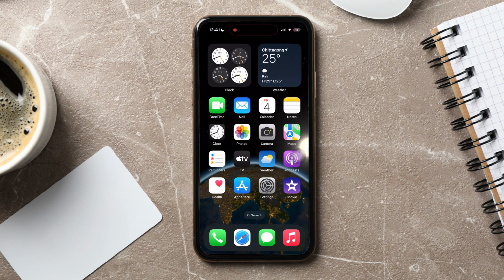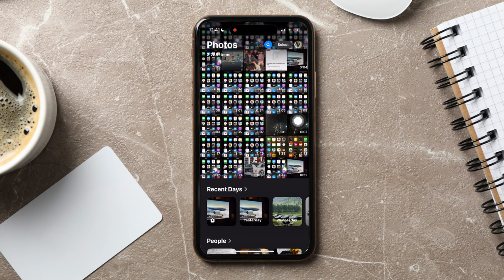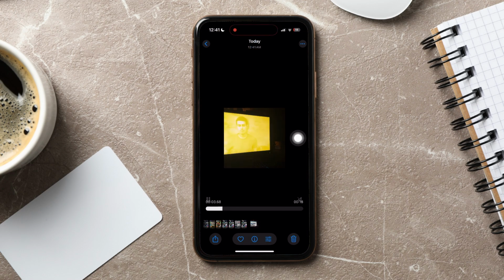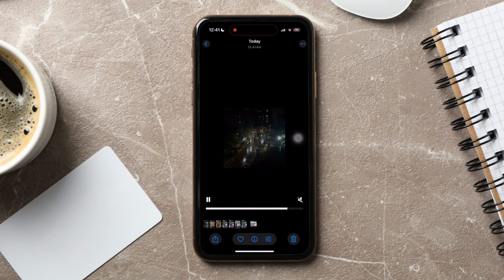Go back and open up the Photos application. You will find the video you just saved over here. Open the video to view it. Following these steps, you can easily combine videos on iPhone camera roll.